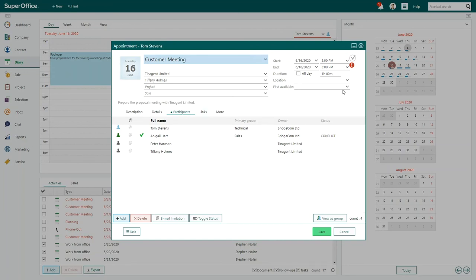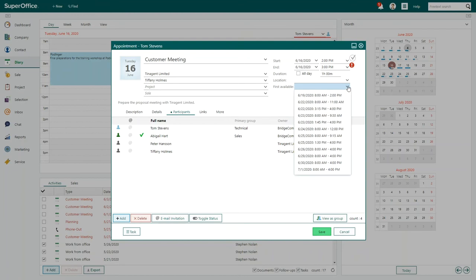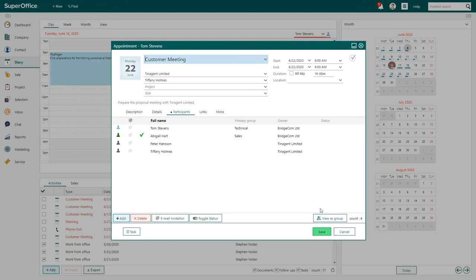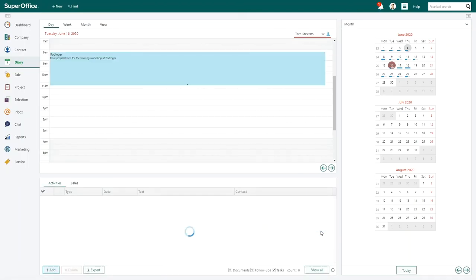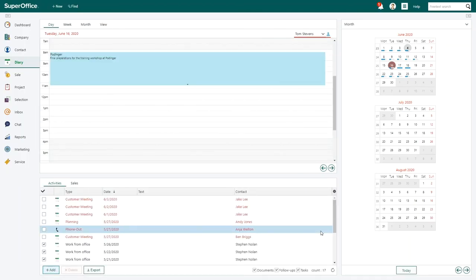Because there is a conflict of time, SuperOffice will automatically come up with a list of dates and times where both are available. Abigail selects the one she wants and then finishes up by booking the time with Tom.